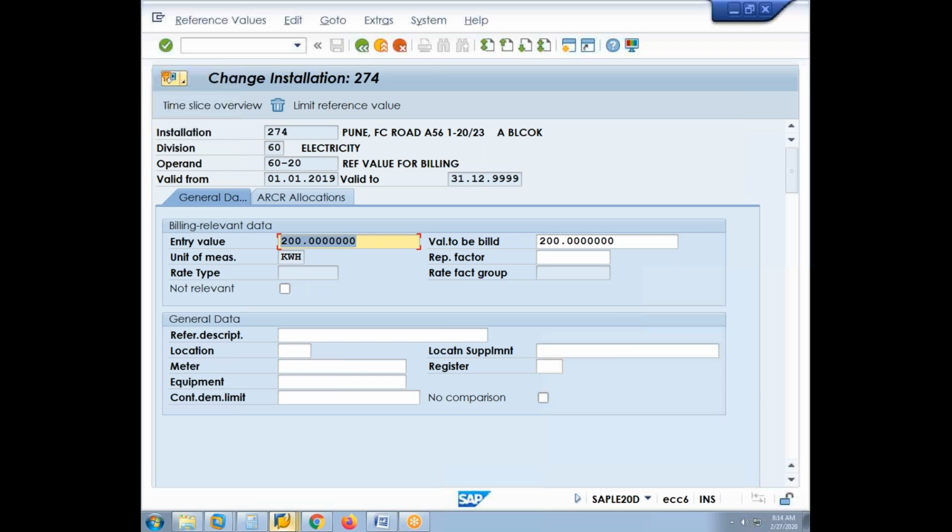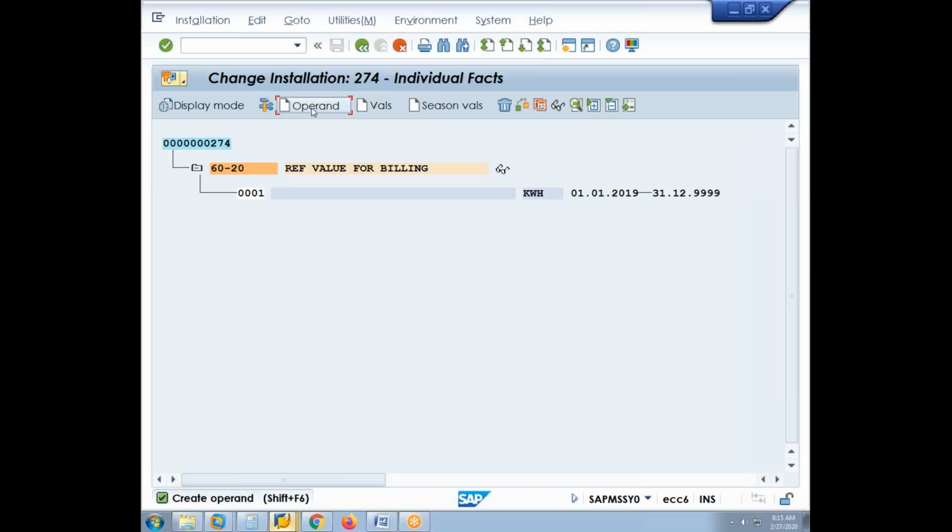Otherwise, we'll see when the billing will happen, because the number of days is going to come in the 30 days. So we'll maintain for day only. It is 200 what we have maintained. Come back and then go to the next operand.